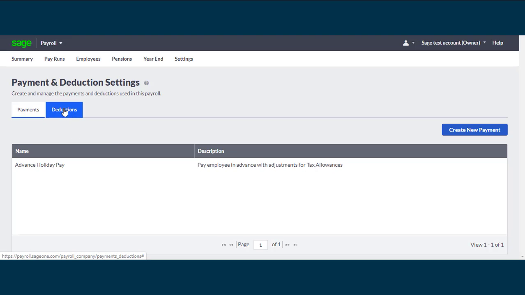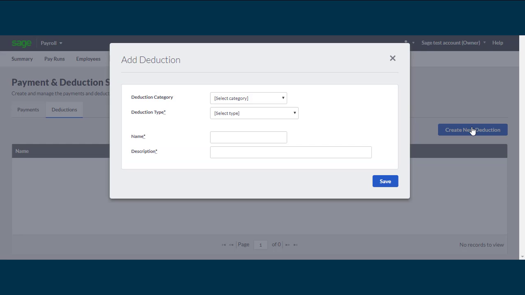So next is the deductions. Just make sure you're on the Deductions tab at the top and you'll have a button that says Create New Deduction. It's exactly the same as the payment in the setup. You would select a deduction category, select a deduction type, name your deduction, and put in a description. Again, once these are saved, you cannot delete them, but if you don't want to use them, just don't include them on the pay run. And again, you can edit them exactly the same way as you edited the payment, just by clicking into this deduction again.